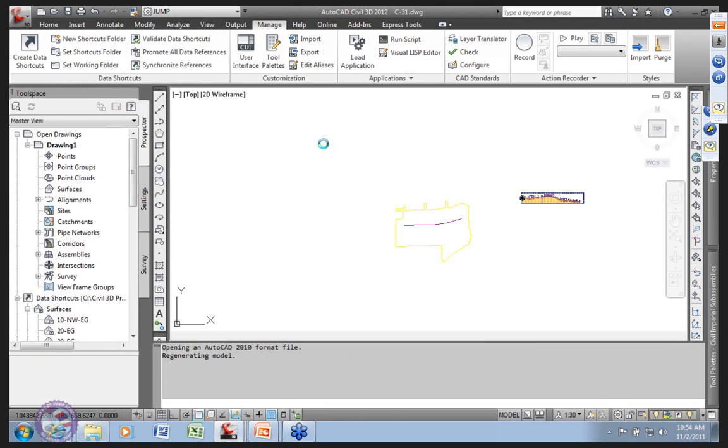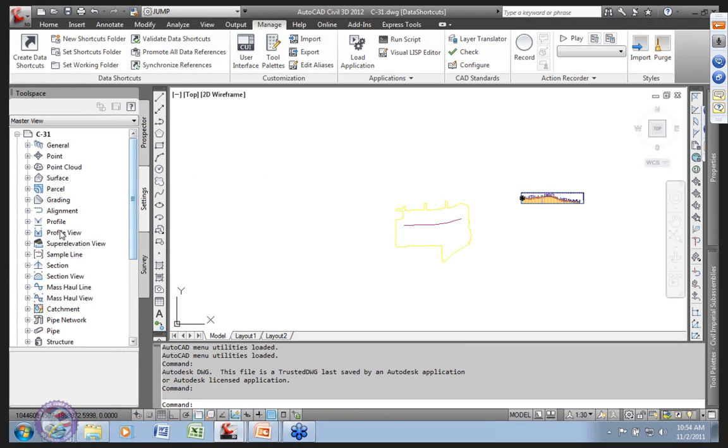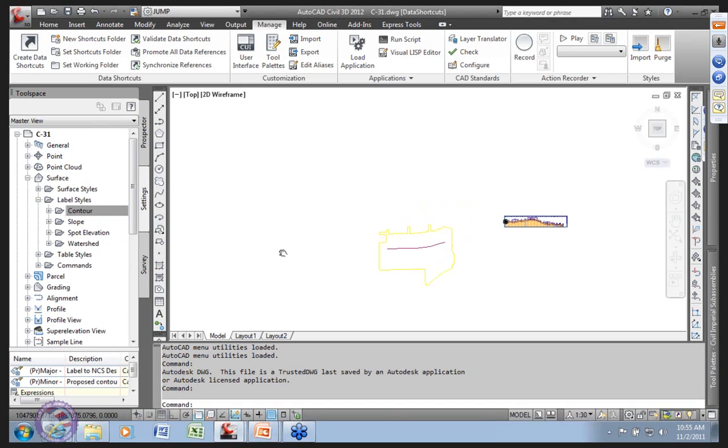And Civil 3D chugs around, and for many styles, what were you looking at? We were looking at contour label styles, I think, right? Okay, label styles, contour label styles, still no standard. So I'm only left with what I purged down to, and I need standard styles.